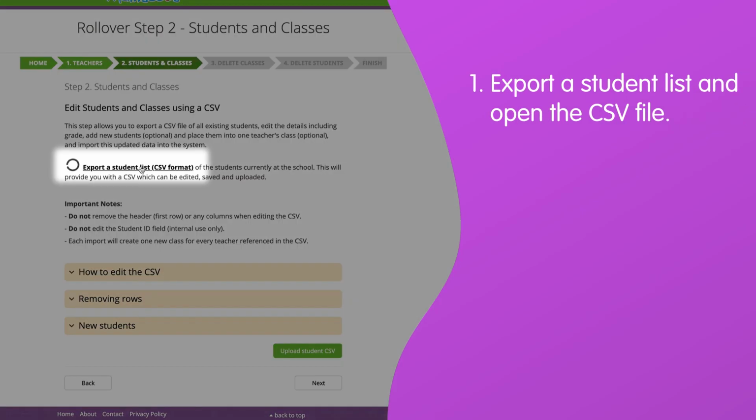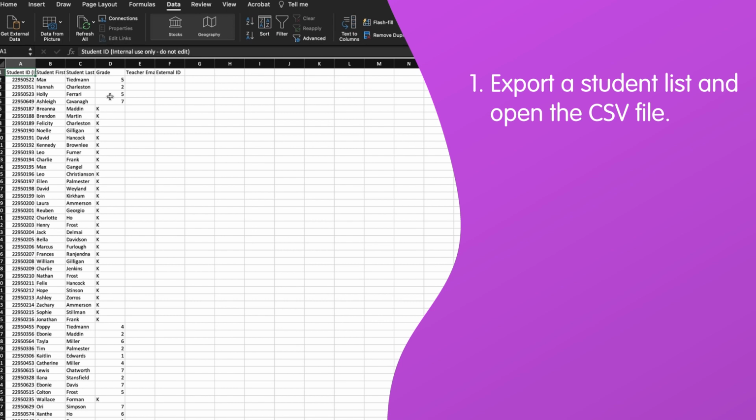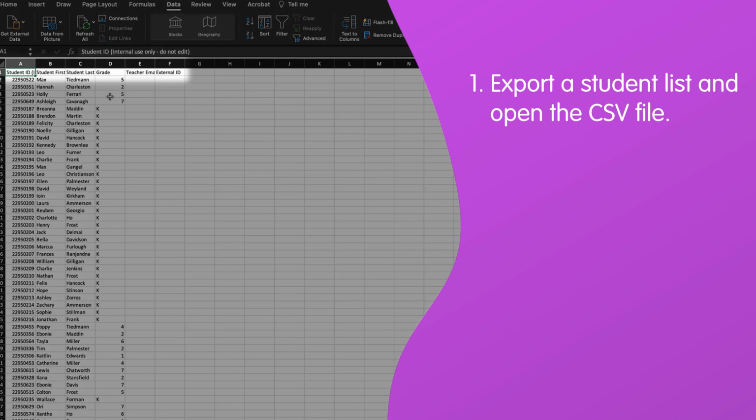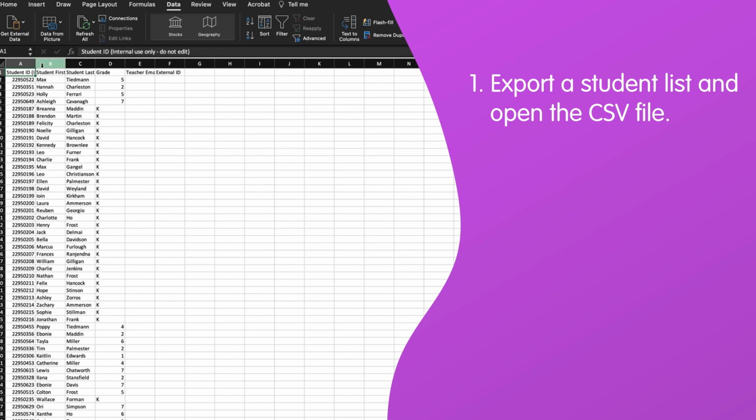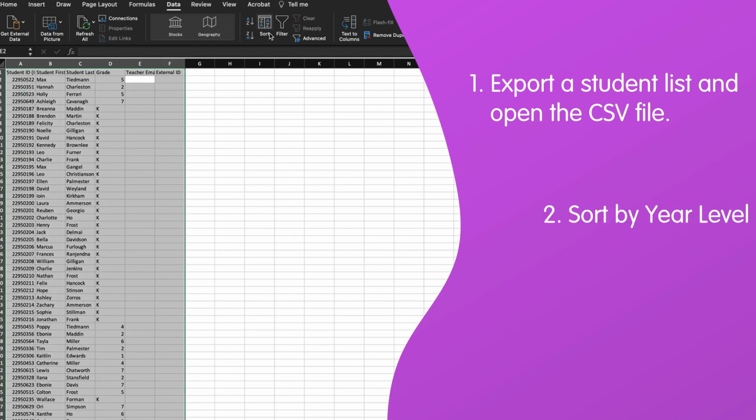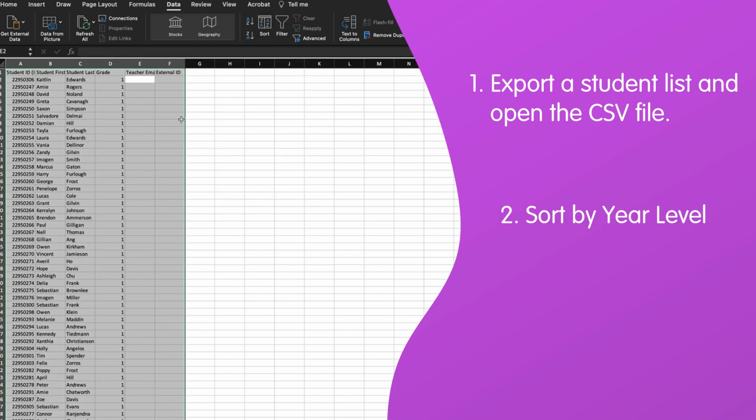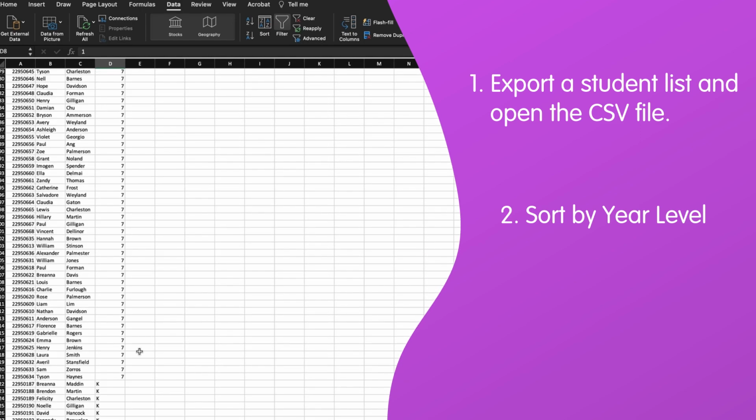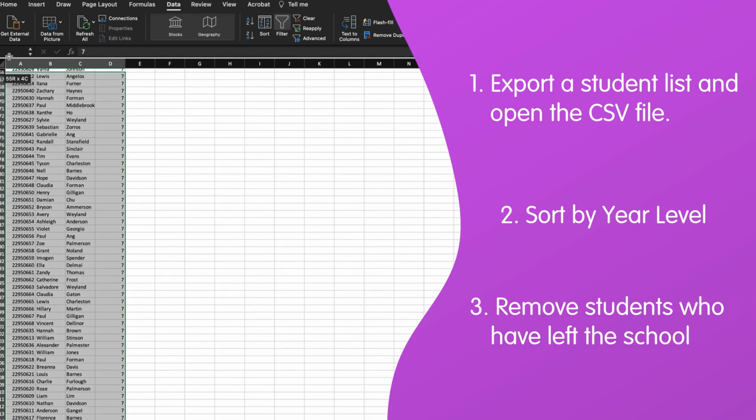Export a student list and open the file. It will download as a CSV file. Be sure not to delete or edit the header row, as it's required for successful upload. Select all, then sort by year to organize the students into year level. Remove the students who've left the school.